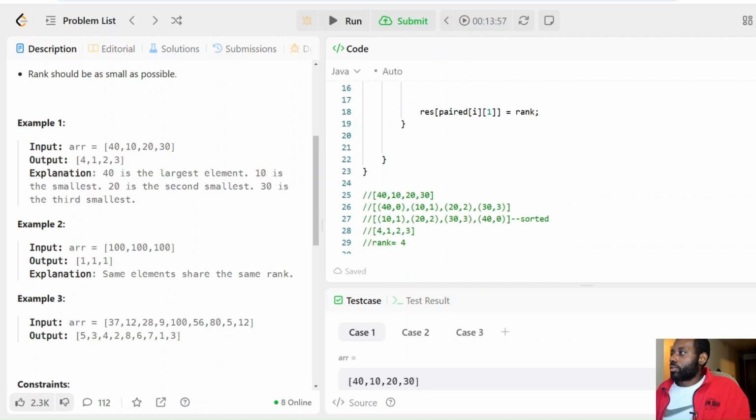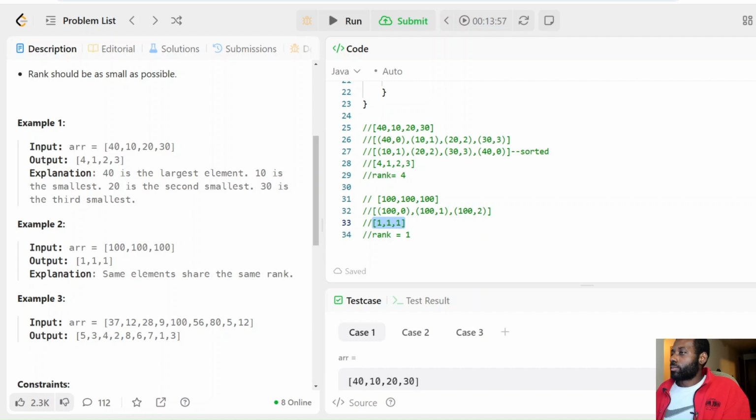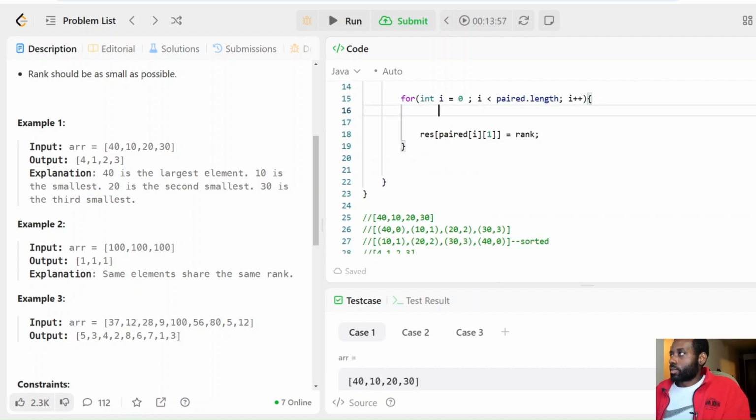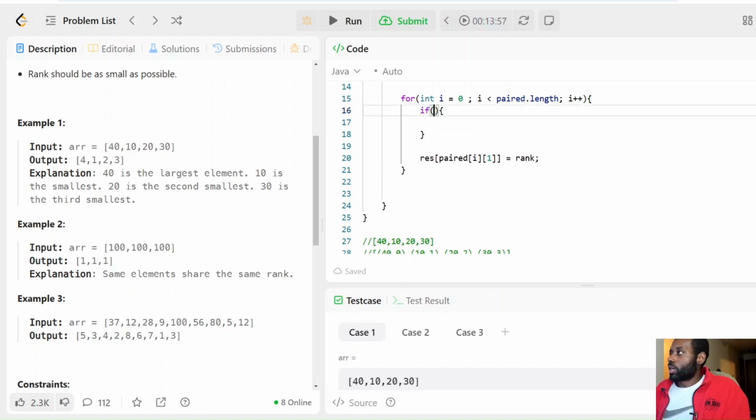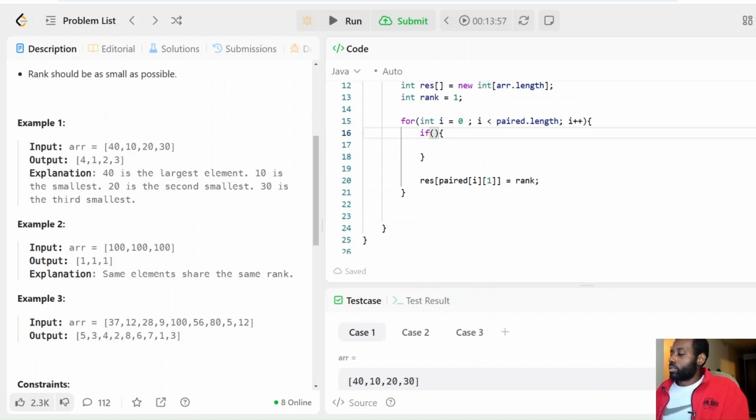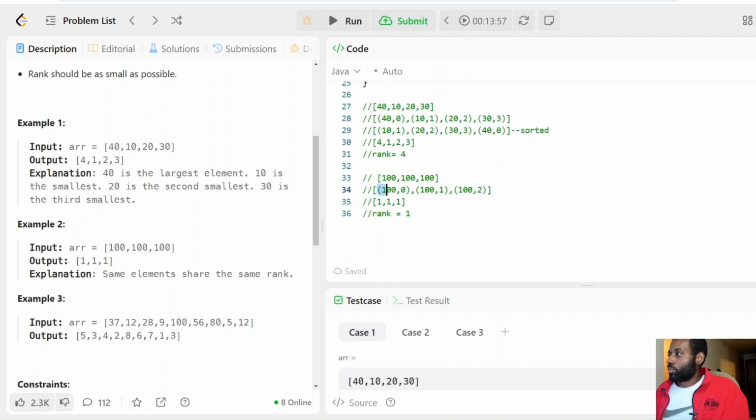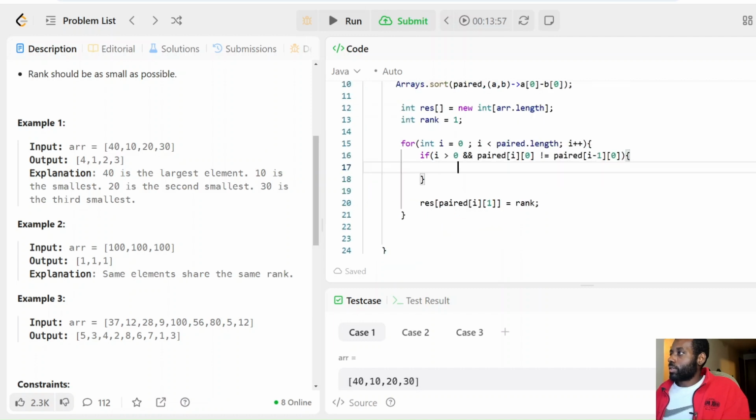Now we need to handle the case where we have the same elements. We need to know when to increment the rank or not. If we have a bunch of the same elements, we want to keep using the same rank, because they're the same. So what I'm going to do here is check if i is greater than 0 and pair of i of 0 is not equal to the previous one, pair of i minus 1 of 0. So after we put 1 there, we check: is it the same as this one? If it's not the same, that's when I'm going to increment it.